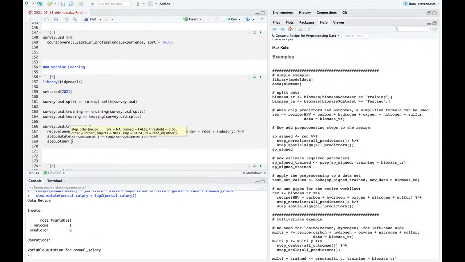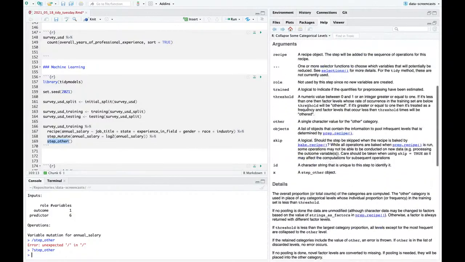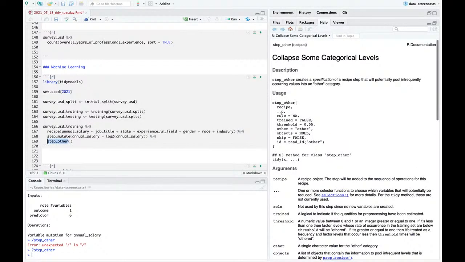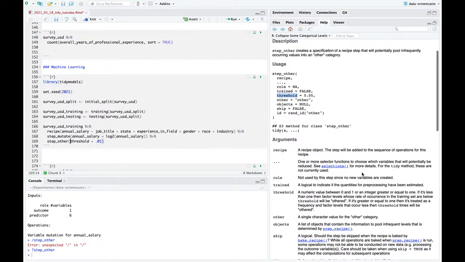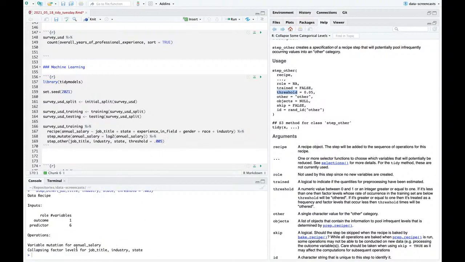step other. Thank you. The main reason I want to use this rather than FT reorder is that it's going to depend on the training data. So step other is going to be, let's see, I can say threshold equals 0.01. So I can say step other and take job title, industry, and state, and say anything that is rarer than, let's make it 0.05%, we'll collapse those into other.